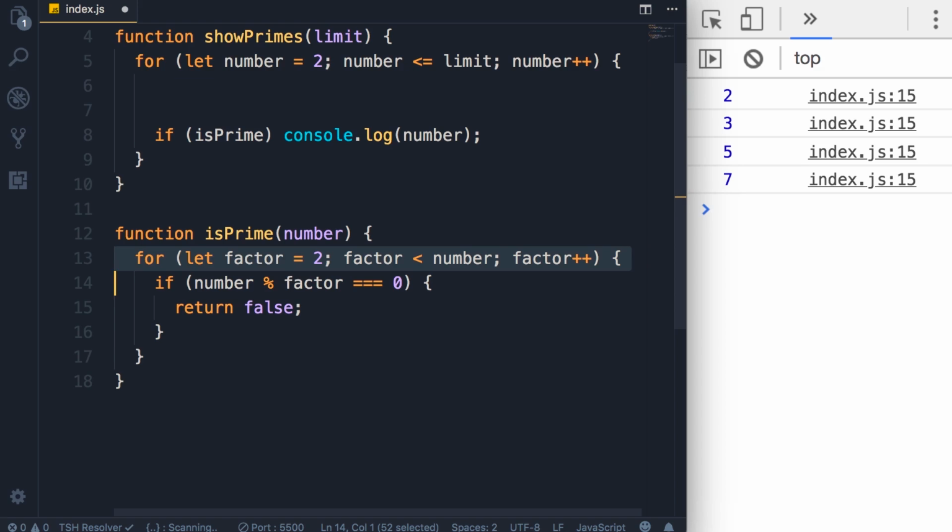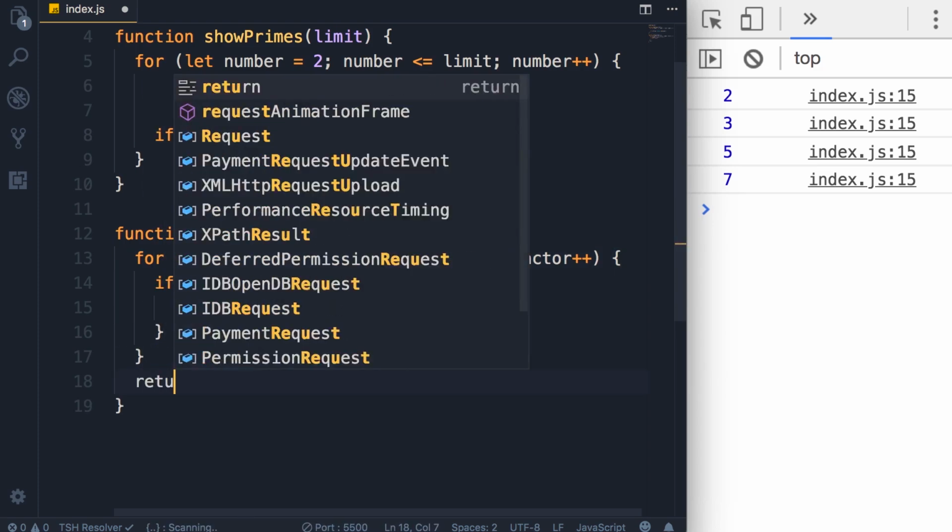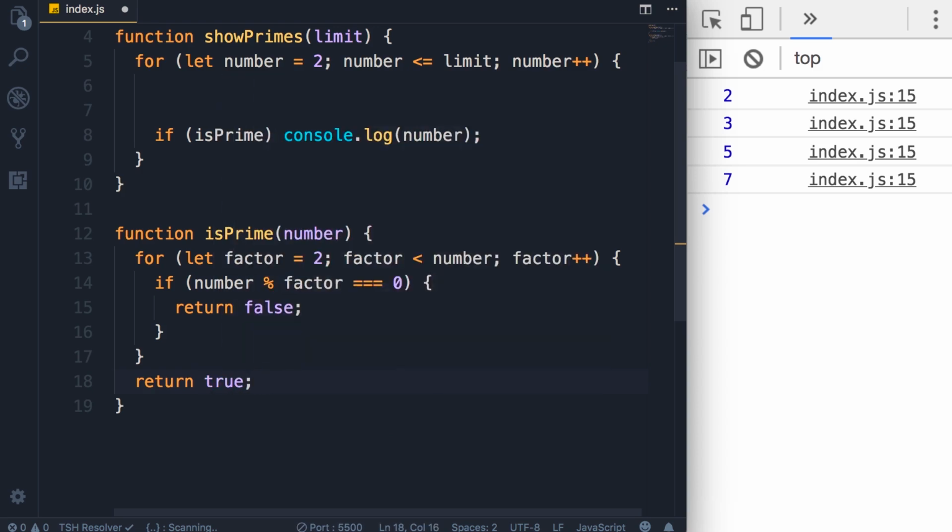So we run this loop. We try to find a factor for this number. If we find a factor, we immediately return false. Otherwise, if we get to this point, that means we didn't find any factors for this number, so we return true. Also, we can get rid of all these curly braces because our for loop has a single statement, and our if statement also has a single statement. So let's get rid of all these extra curly braces getting in the way, annoying me.